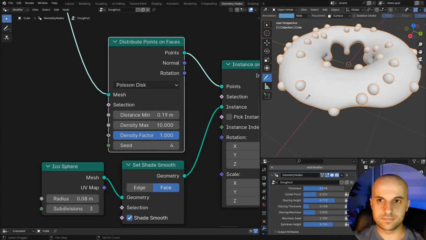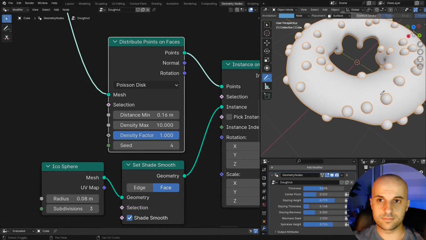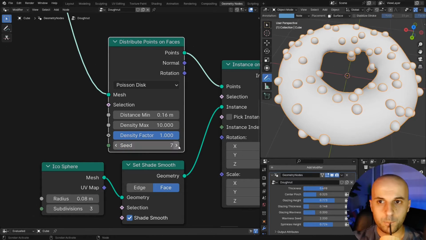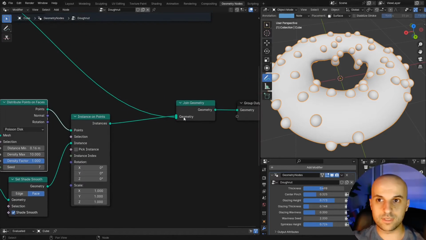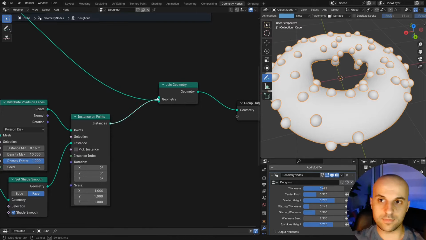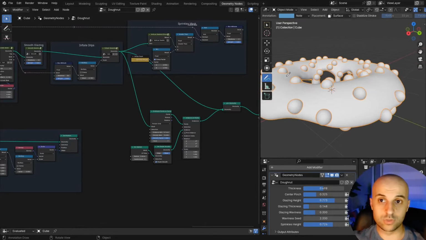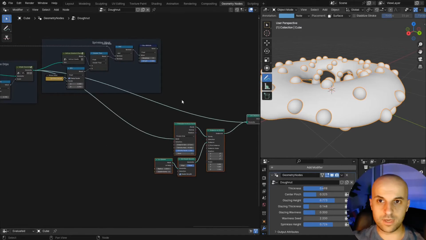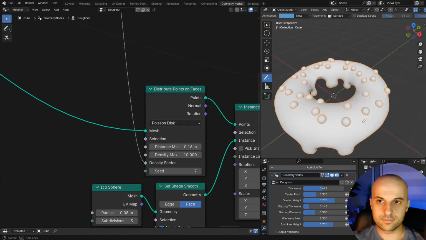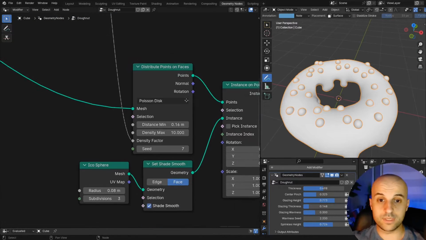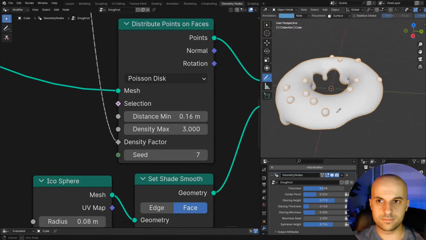Something like this. Usually it's going to be twice the radius of the sphere. Okay, we can connect these instances with the rest of the donut here in the join geometry node. I've already done it. Now, to make them appear only on the top, let's join our sprinkles mask into this density factor. Then, with the density max, we can determine how many of them we want.